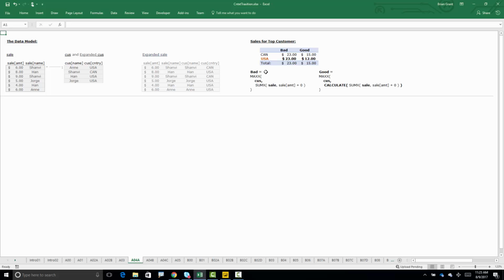So we've got the bad measure and the good measure, and it's a pretty simple expression. We've got a MAXX of the customers table, so go get the customers table, and for each one of the rows in it, go get basically the total sales for each one of those customers, and then take the max of that. So go get all the customer sales and bring back the biggest number. And you would think that would work, but it doesn't. It doesn't work here, but it does work over here.